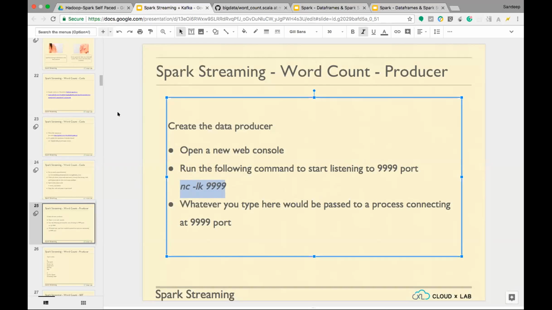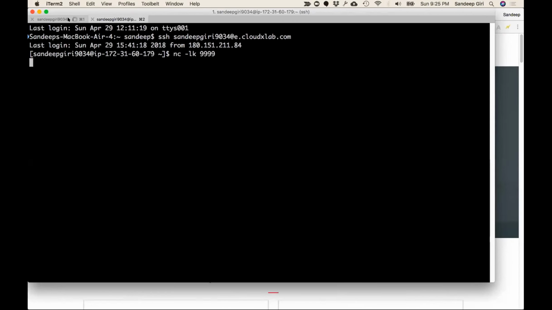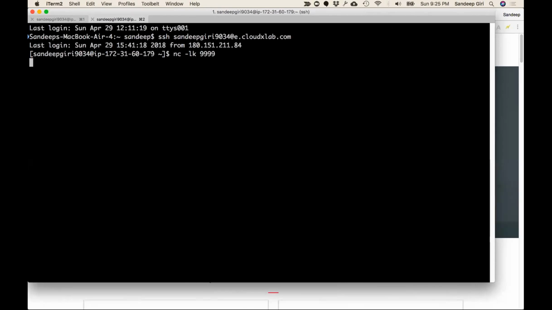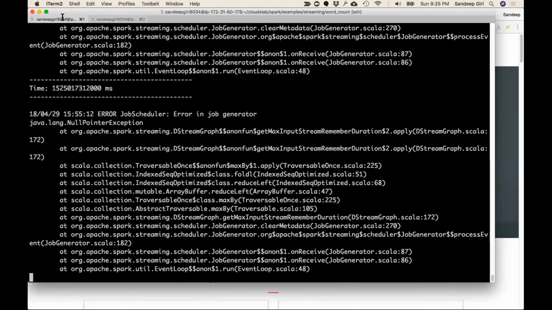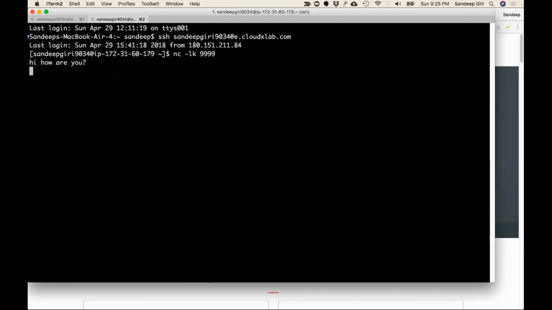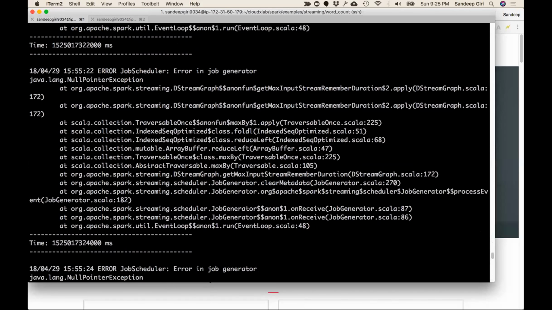When we type some text, it will read and consume it. Now I have two terminals running, one for this, the other for this. Here I could say, hi, how are you? And this one would connect to it and print. So it has printed R1, how1, U1, and hi.